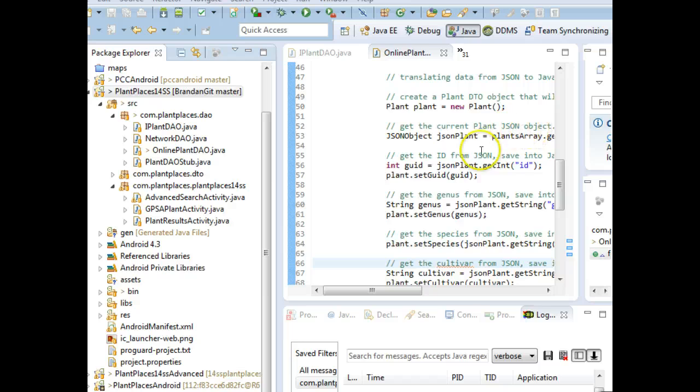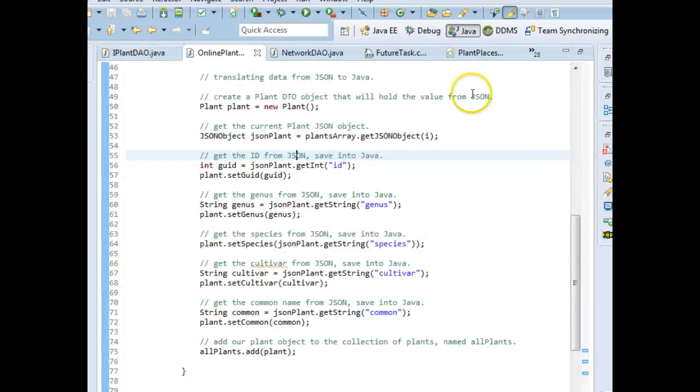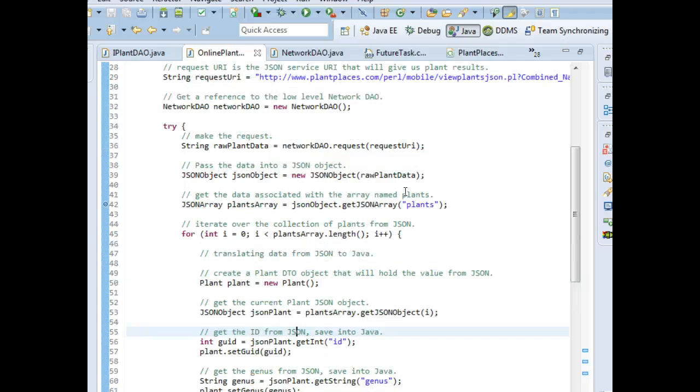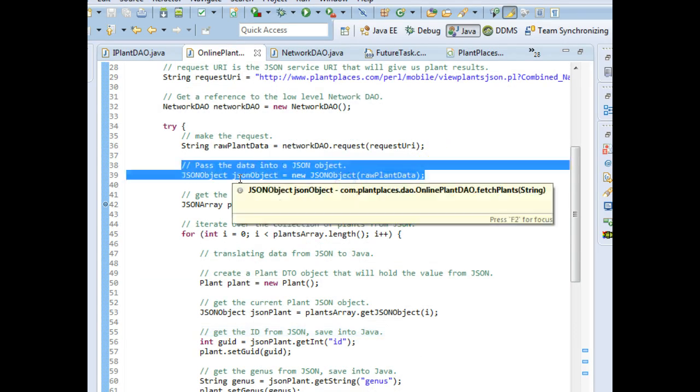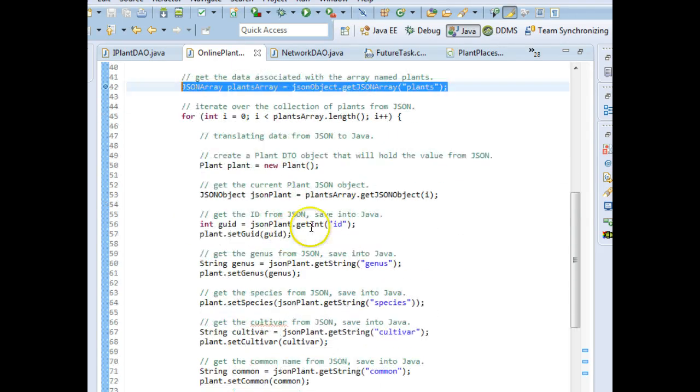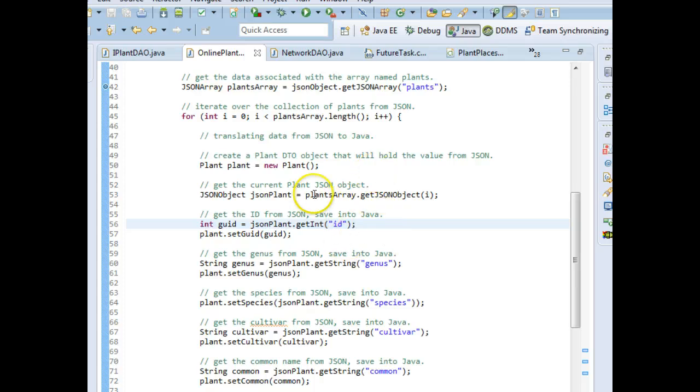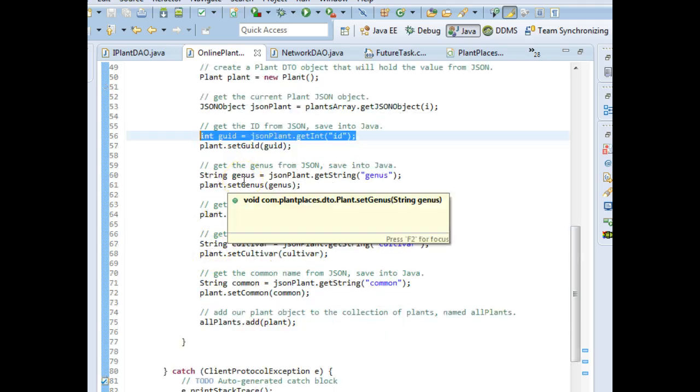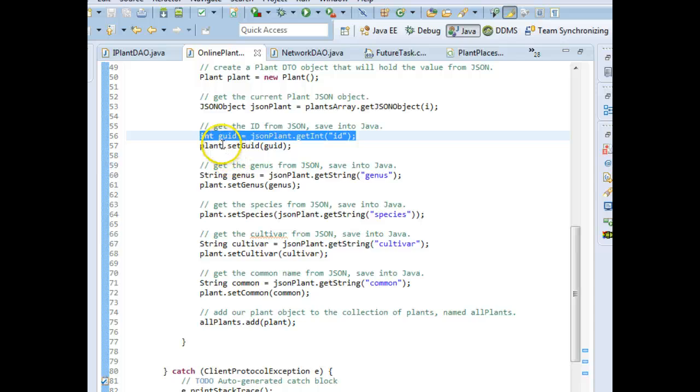So what we've covered in this lecture is how to parse a fairly straightforward JSON array. We start with a JSON object, pass some data into that, and pull out of that an array. From that array, we can pull out individual elements. From those individual elements, we can pull out individual values, assign them to local variables in a Java-friendly data type, and assign those variables to our DTO object. So that's what we looked at today.